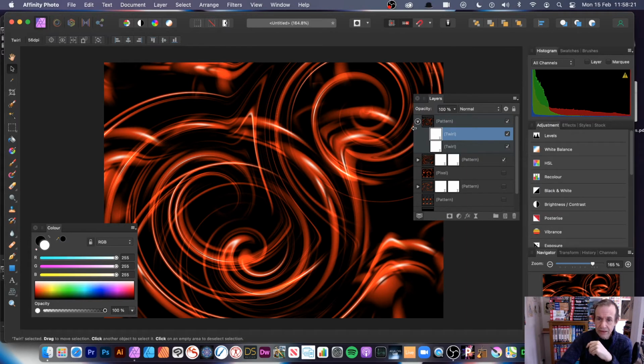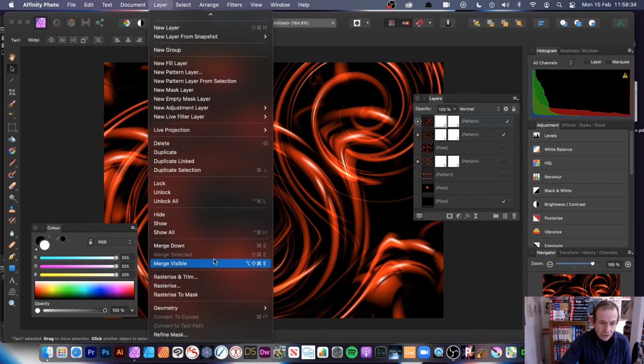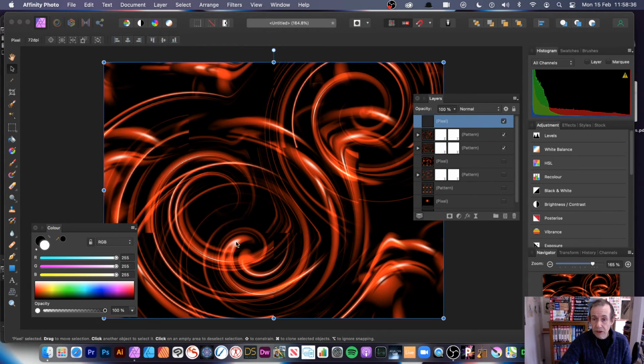So now I've got that design there, and you can see you can make some very complex combinations of effects, pattern layers, much more. And of course, what you can still do, once you've done all that, you can still go to layer and you can merge visible. Merge the whole lot into one thing. And again, you can always remove this. So you've still got those if you want to bring them back.